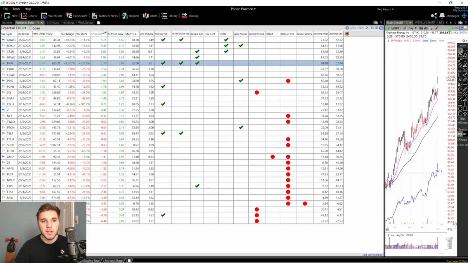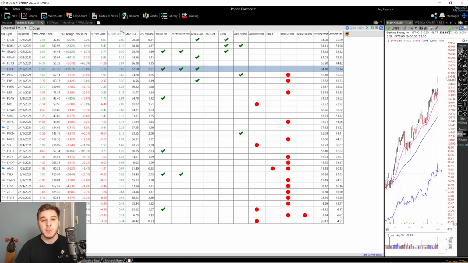And next up, we've got the percentage from the open, which basically tells me how the stock has done since it opened on the day. And obviously, I want to see my stocks increase from the open, ideally. And similarly, we've got the percentage from the low, which basically tells me from the low of the day, how has the stock done?